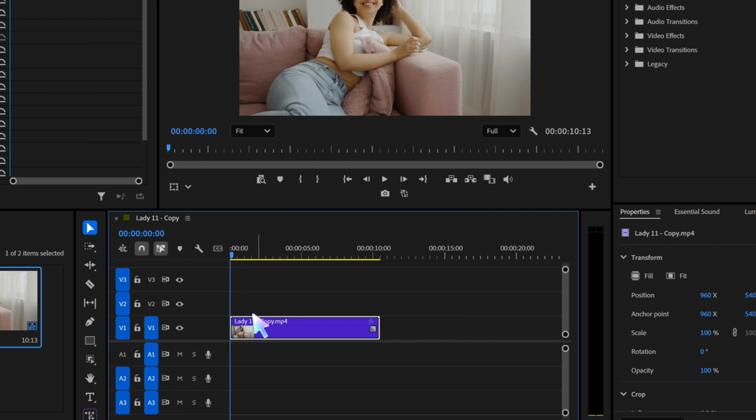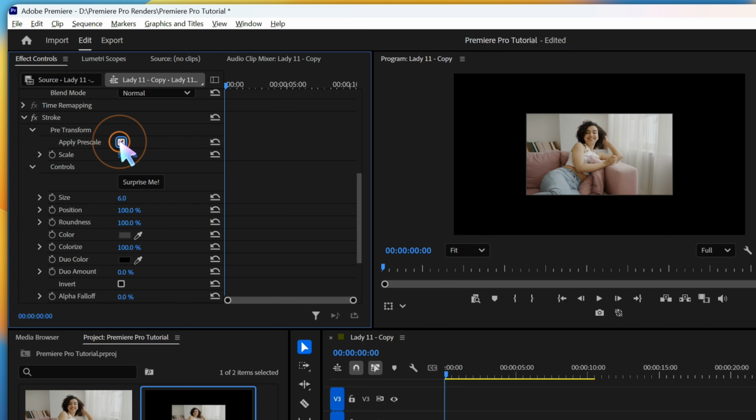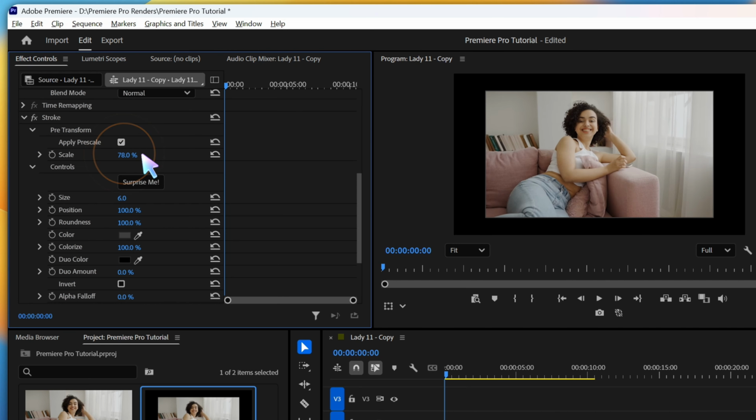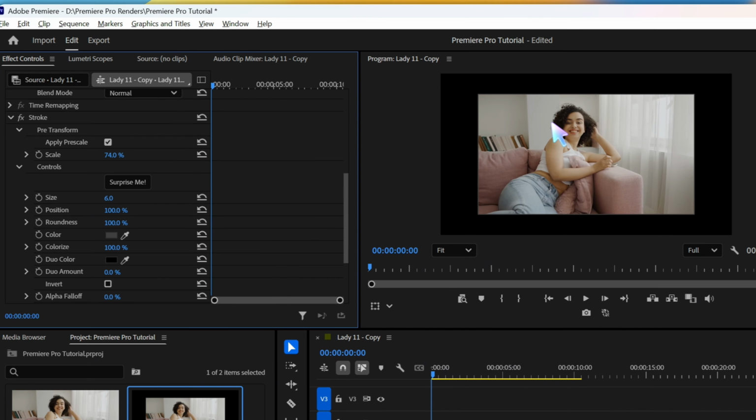Next, go to the effects panel and search for stroke. Drag and drop the stroke effect onto your clip. Now, open the Effect Controls panel. Under the Pre-Transform section, enable Apply Prescale. This ensures the border is calculated based on the scaled size of the video.